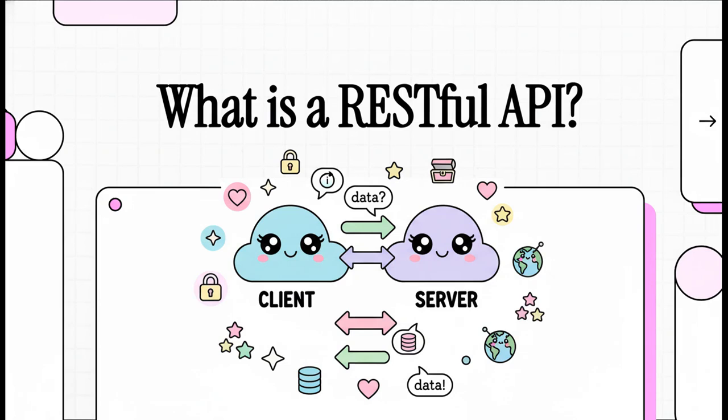All right, let's talk about one of the biggest secrets of the internet. It's the special language that all your favorite apps use to talk to each other. It's called a RESTful API, and believe me, it's way simpler than it sounds.